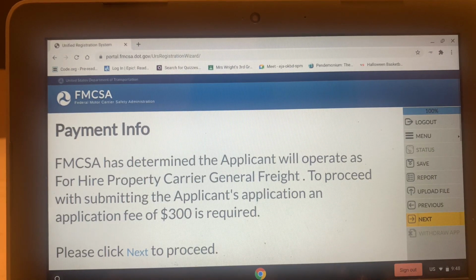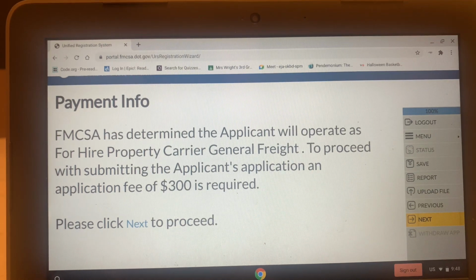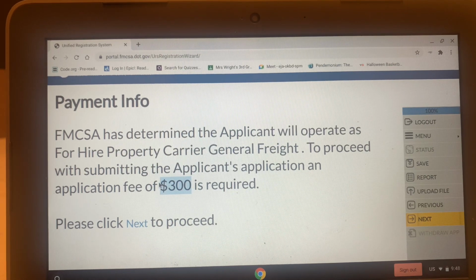Okay, now we're at the final payment info page. And for the record, if this application fee here is more than $300, you did something wrong. Depending on what situation applies to you, what you're hauling, and what type of operation you're going to be doing. Here, it's to operate as a for-hire property carrier, general freight. So that's the basic, and it's $300.